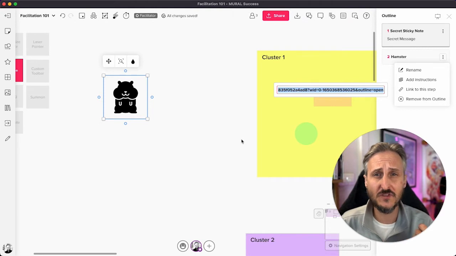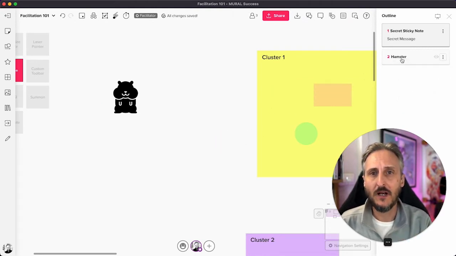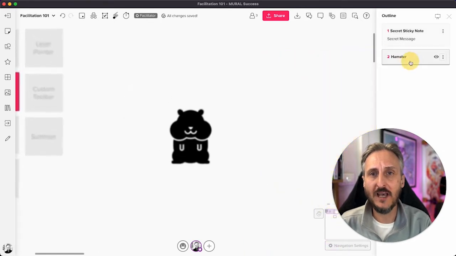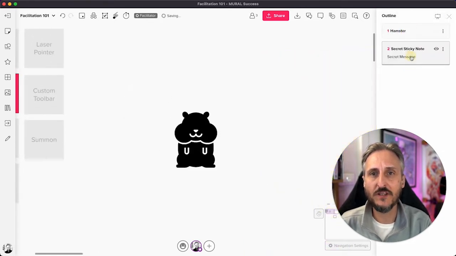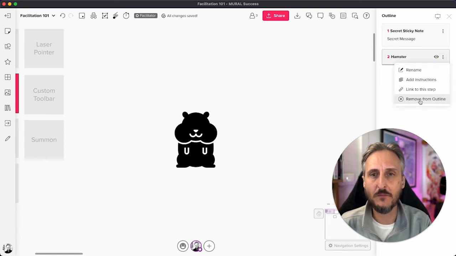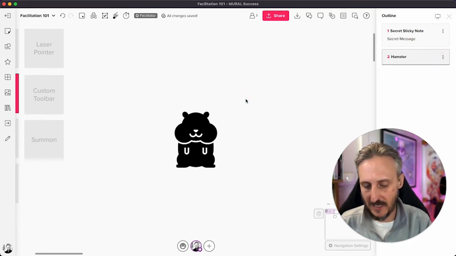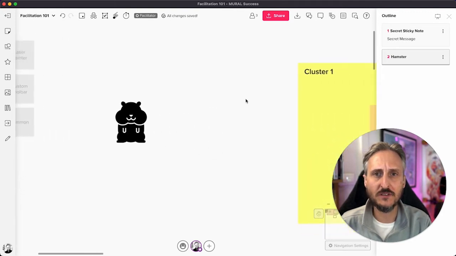You can also use it as a facilitator to build quite elaborate templates if you want to. And then also you have the ability to make the hamster more important, and you can move things around. And then finally, also if you wanted, you can go and then remove Mr. Hamster from your outline.